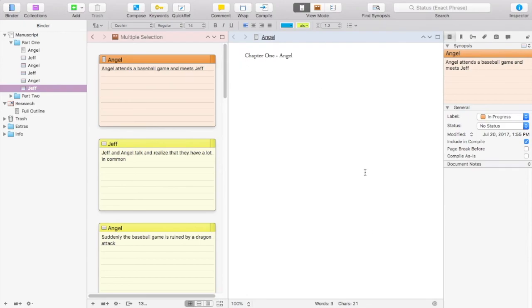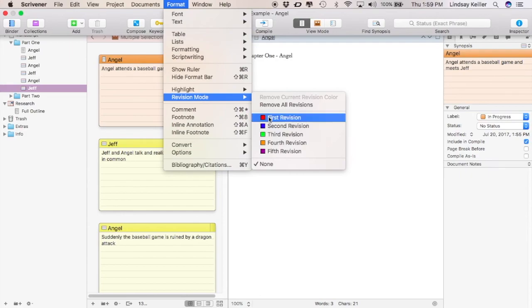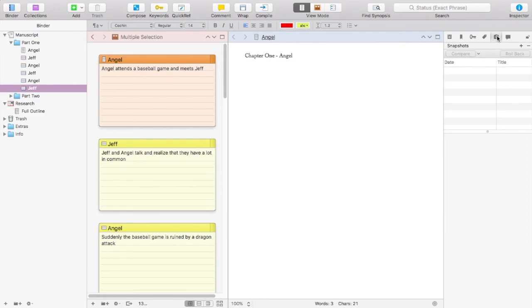And then when it comes to editing it, I'm going to enter revision mode, first revision, and anything I type in revision mode is going to be in a different color, so I know what I've added, edited, and changed. And I also take a snapshot of the original document before I start editing it. So if you just go like this and hit the plus, you take a snapshot of that document as it is now, so that you can easily go back to it if you don't like what you've changed.